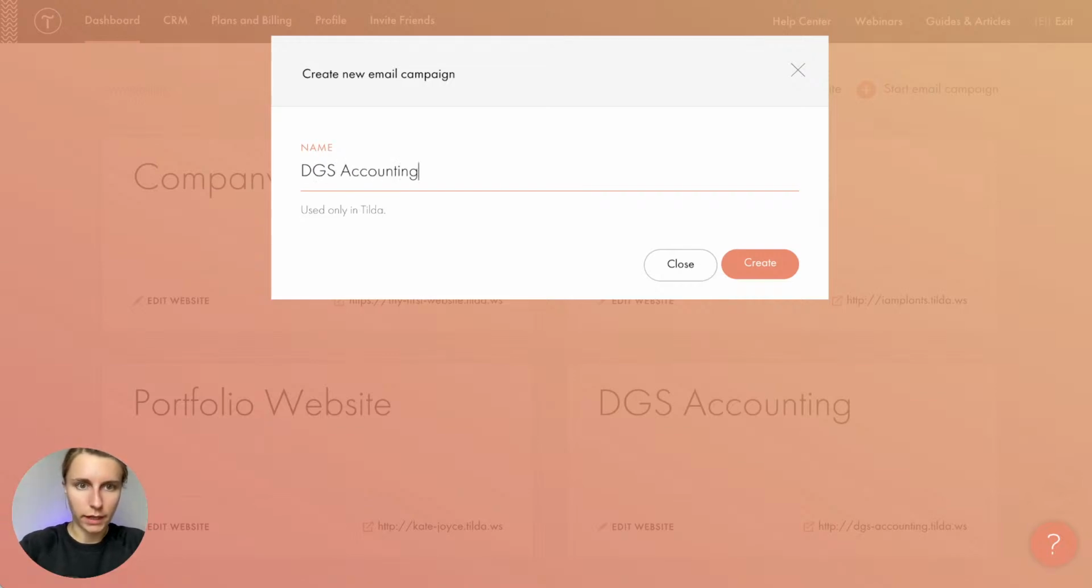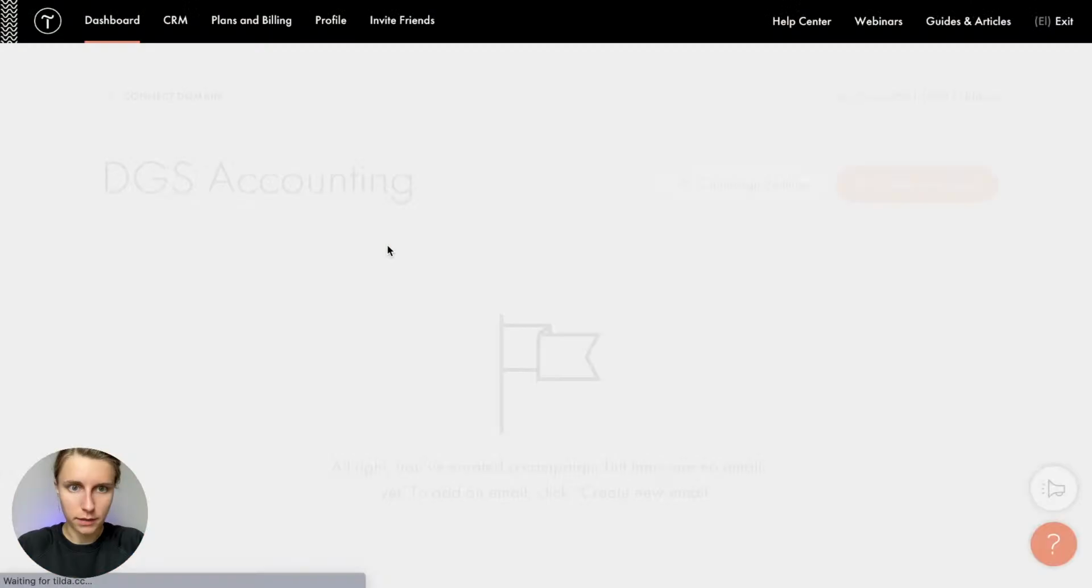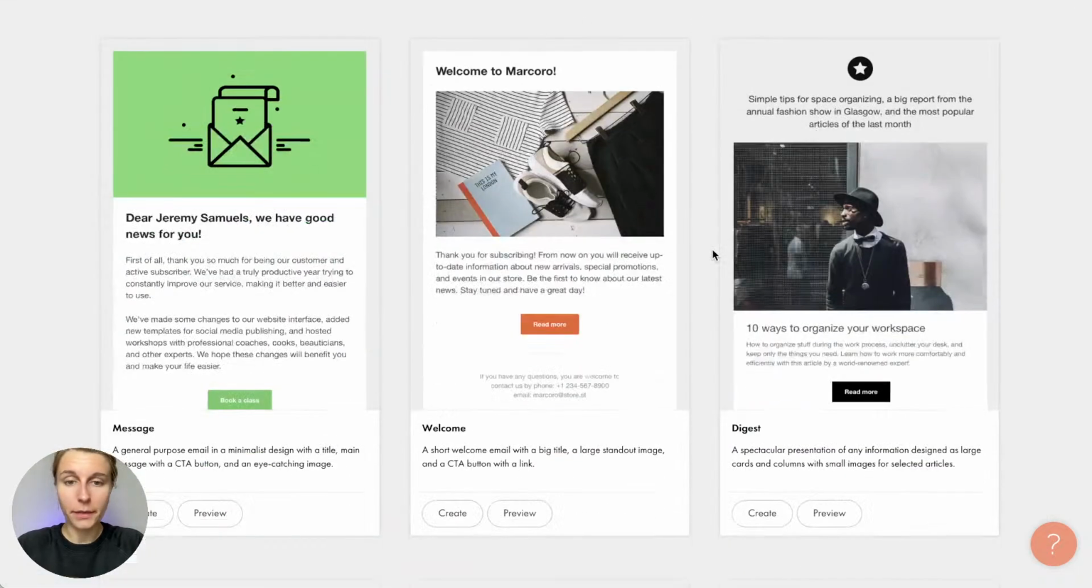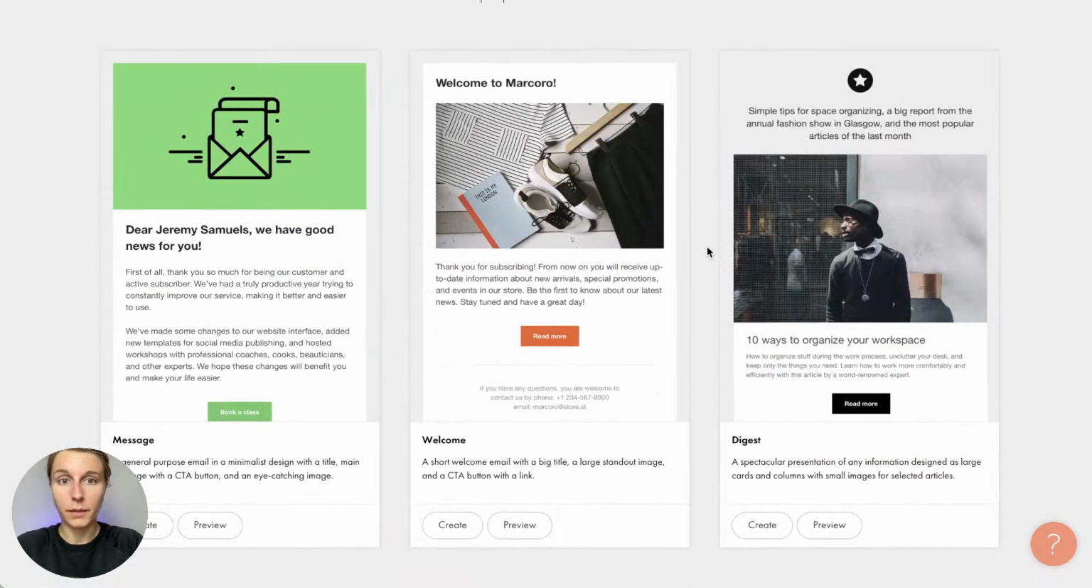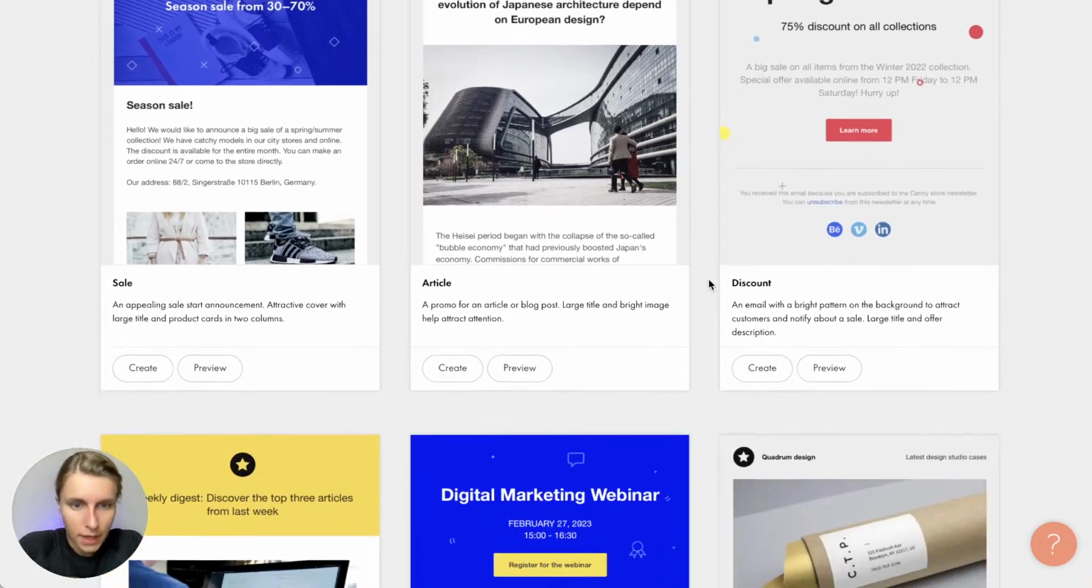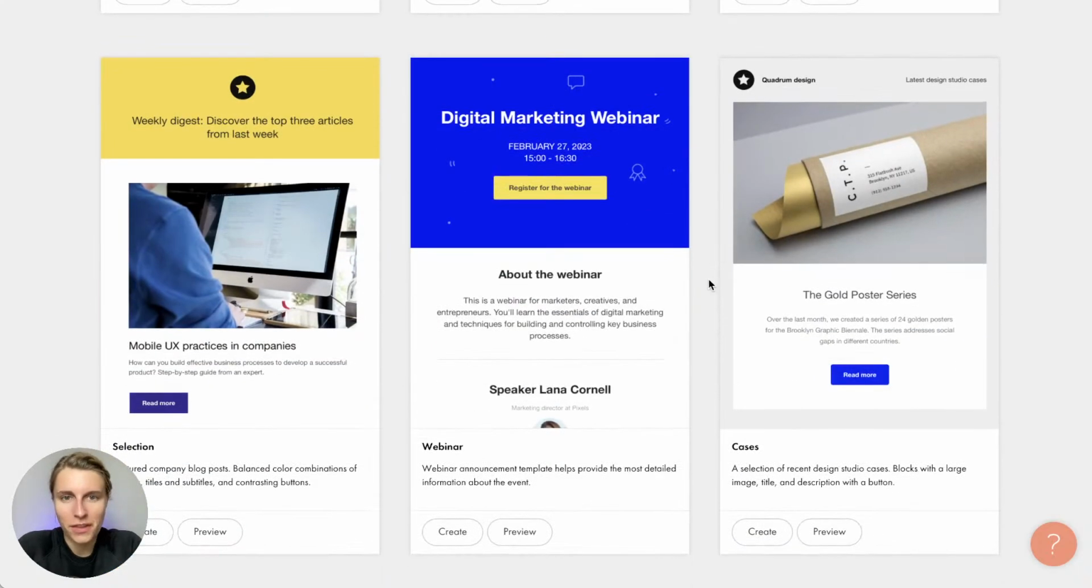I just create a new one. I hit, I put in the name. Everything looks pretty much the same. I hit create new email, and I end up seeing the previews of the templates for the emails. So how does it work actually, the email marketing on Tilda? It works very intuitively again.